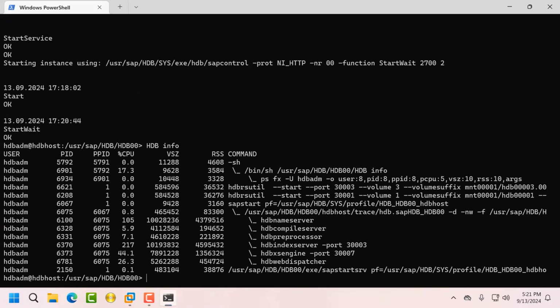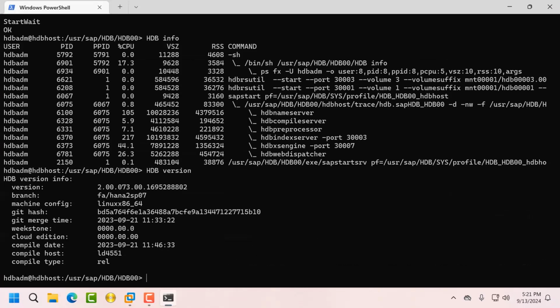Now you want to know your HANA database version. Which version you installed? How do you find this? HDB in caps letters, use space, version in small letters. Enter. Okay, that is the version. Now type exit and press enter.